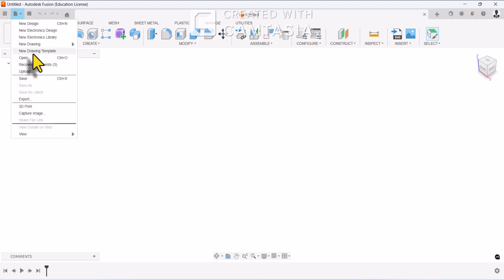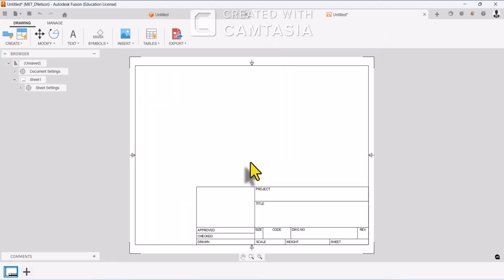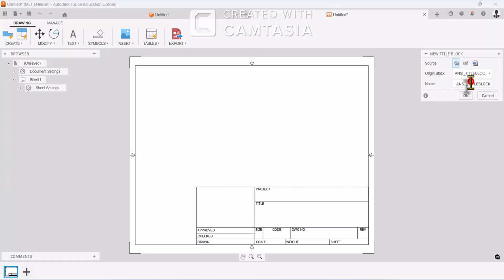Please click on File and New Drawing Template. Over here we should do from scratch, ASME. Units should be inches, sheet size should be A. It should look exactly like this, and press OK. Hover your mouse over the word project and click on it once, then right click on it and choose Edit Title Block. Where it says name, we're going to call it NBHS Title Block, and press OK.